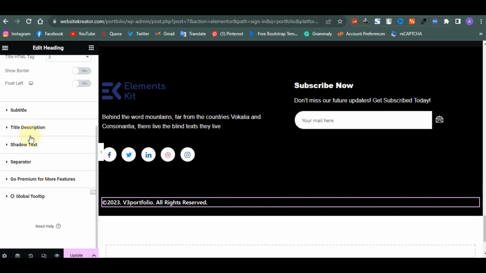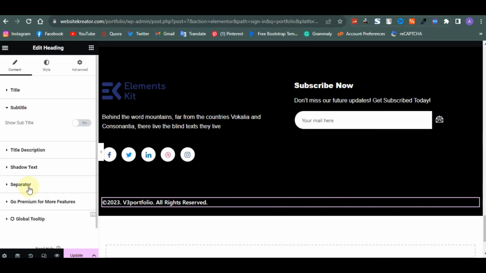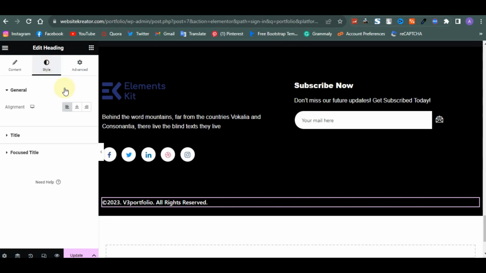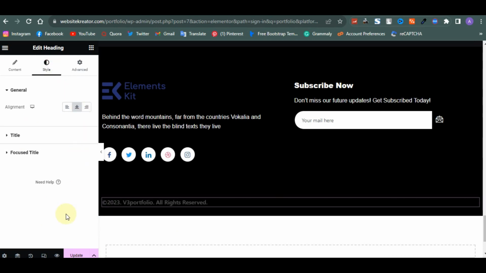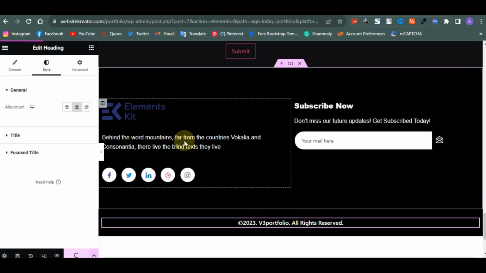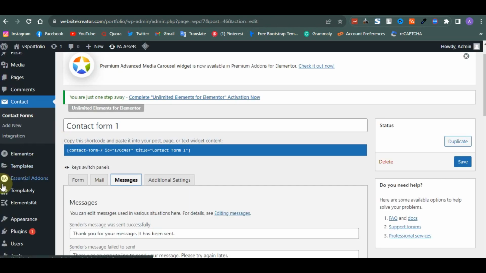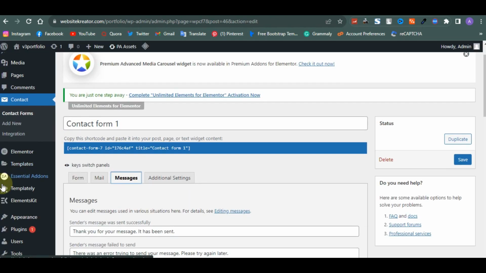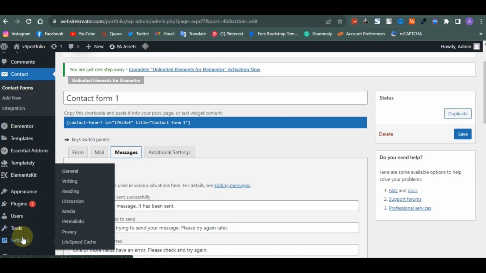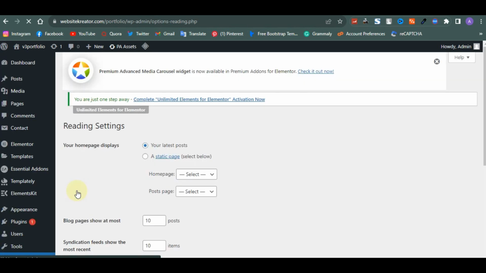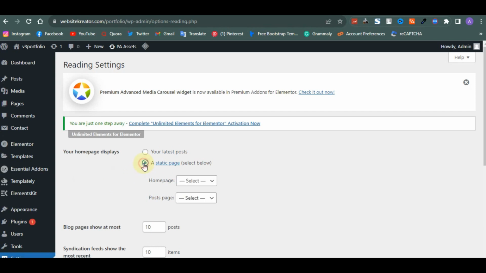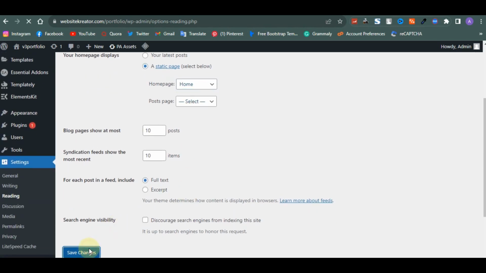So let me look for where that's supposed to be. Okay, this is the center line. So now we have it updated. Now if you come back to your admin area, what you want to do lastly is to go to your settings, go to, I think, Reading. Now you come to Reading, select a static page as your home page. Now you select Home and then you click on Save Changes.